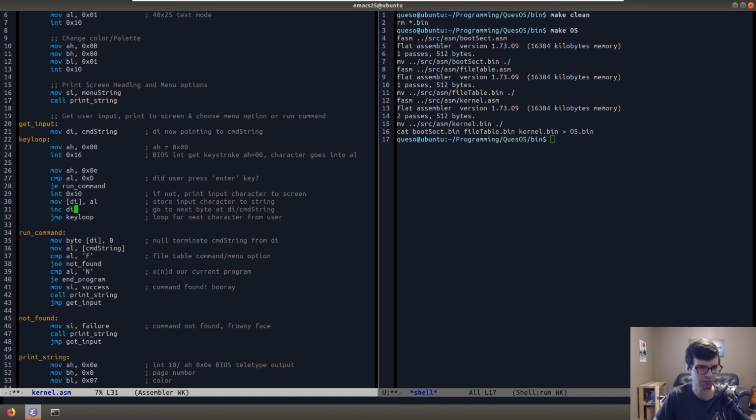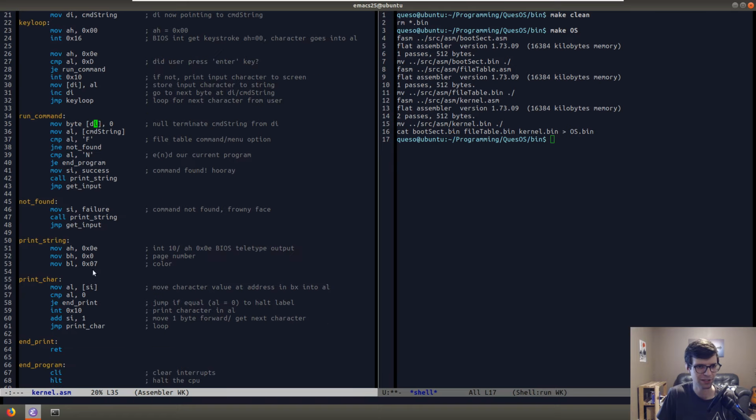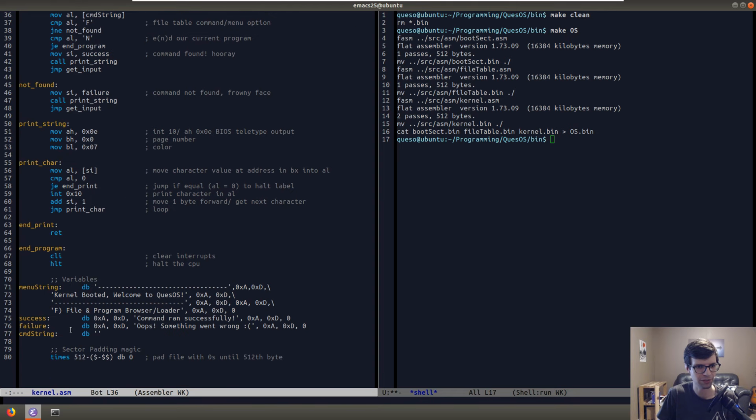So eventually the user will enter all the string that they want, press enter, and we'll go to run the command. When they press enter, jump equal. Then I'm going to null terminate the string. I don't need to do this, but I'm just doing it now in case I want to use it later, which I probably will. Then I'm going to move the memory location at command string. If we moved DI, we'd be pointing to whatever the end is because we were incrementing it, but since this was the original memory location we moved into DI, we can use it and just get the string now, which will contain all the bytes that the user entered.